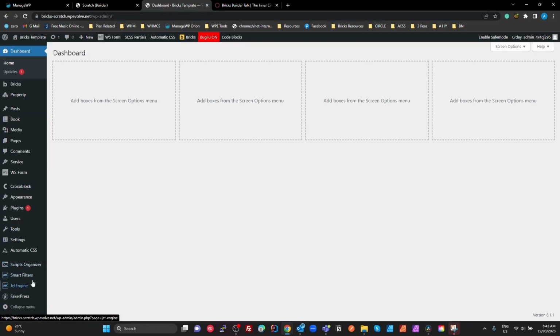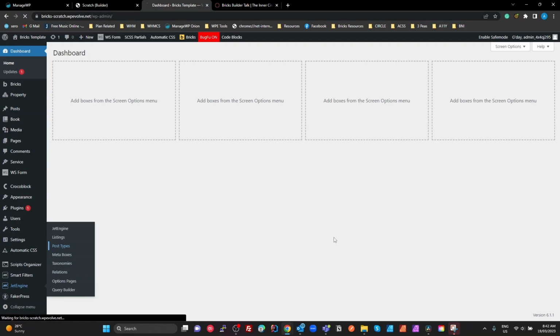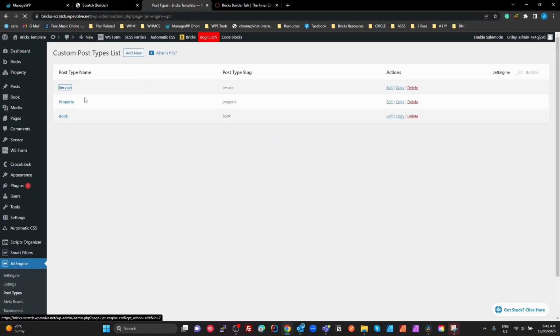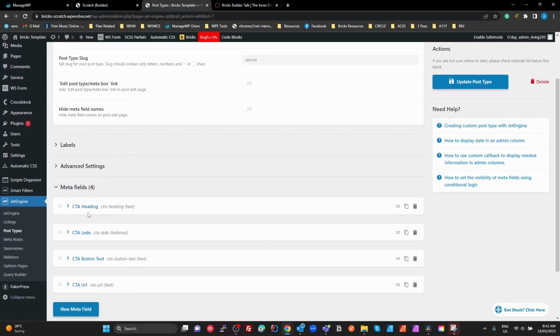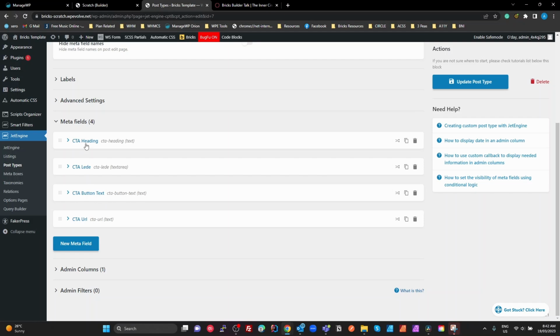So yesterday I created a post type of service. And what I've done differently, though, is not in yesterday's video. In this post type, I've added 4 meta fields. So I've got CTA heading, CTA lead, CTA button text, and CTA URL. These are all text inputs except for the lead, which is a text area.